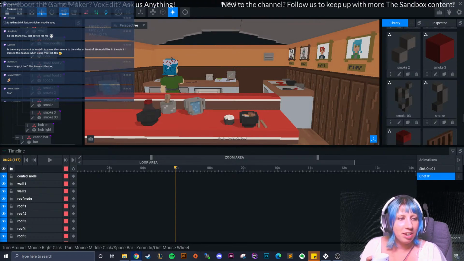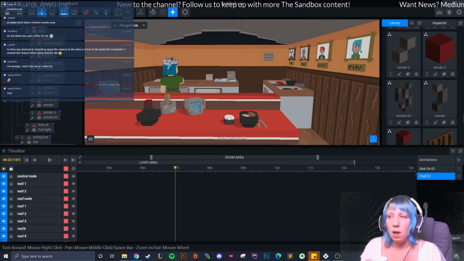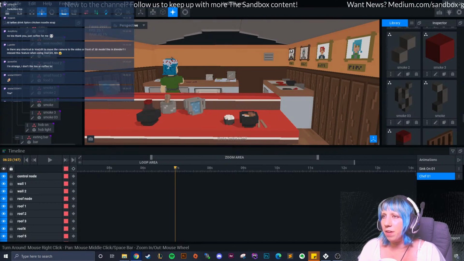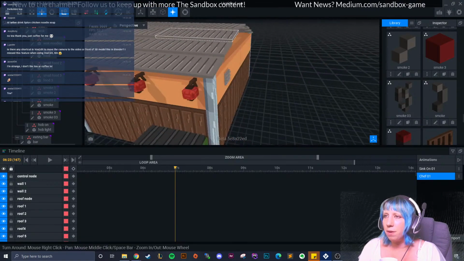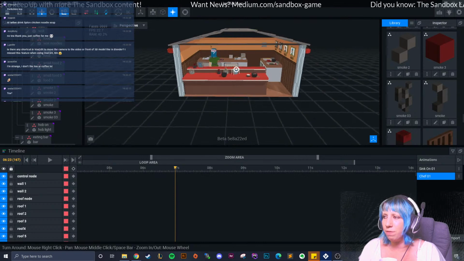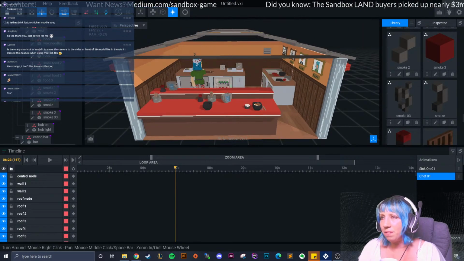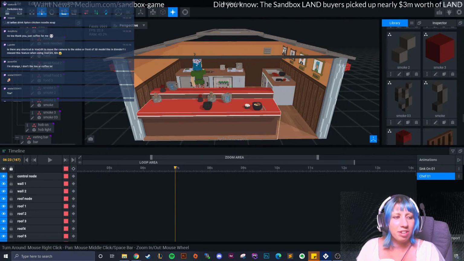Oh, is there any shortcut in VoxEdit to move the camera to the side or front? Not that I know of. I know if you go over here, you can click this tool that takes you back to the original view, but not from what I know. However, I do believe that has been something suggested.